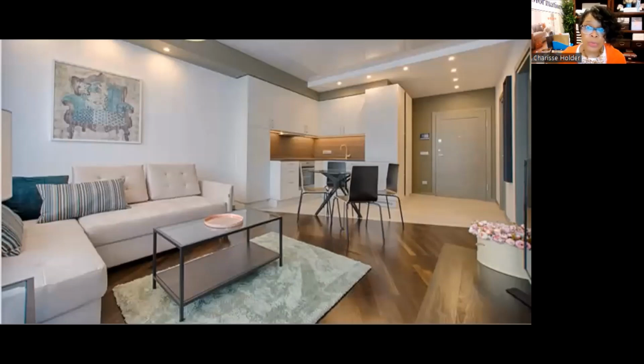So the pros to having a sectional sofa is you get more seating because you don't lose the corner here, as you can see here. But the cons to having a sectional sofa is it's a little less flexible when it comes to being able to rearrange your furniture if you choose to do so.